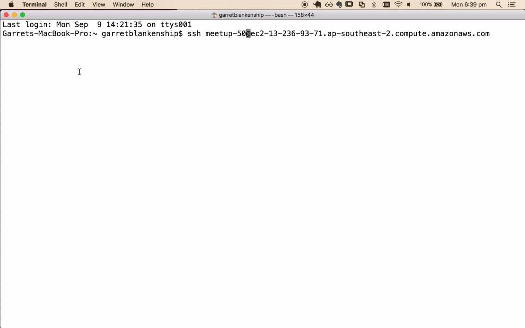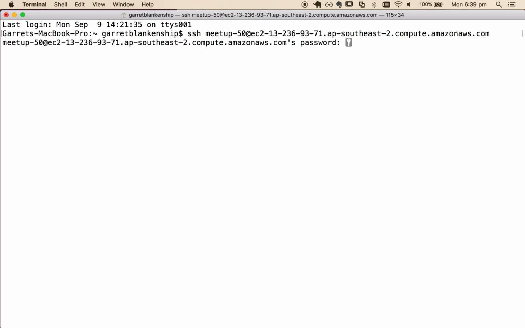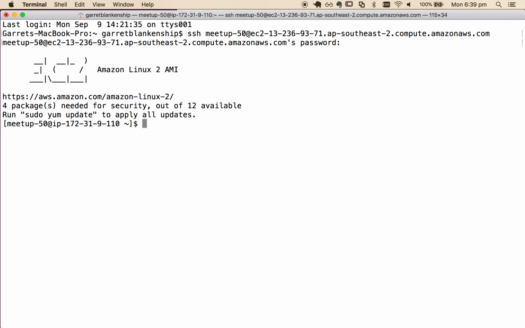So if we're here and we click enter, if I'm meetup50, if that's my user, and I click enter, my password is meetup-50. It's whatever your username is. All right, so I am meetup-50. Everyone else should be their username. And then you should get to this screen. All right? If you're not able to get to this screen, please raise your hand, ask your neighbor. Let's collaborate right now so we can all get to this point, please. All right?